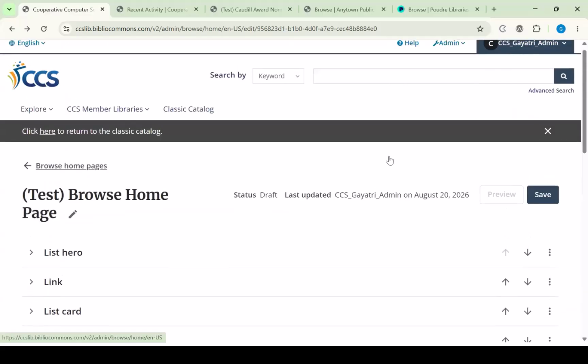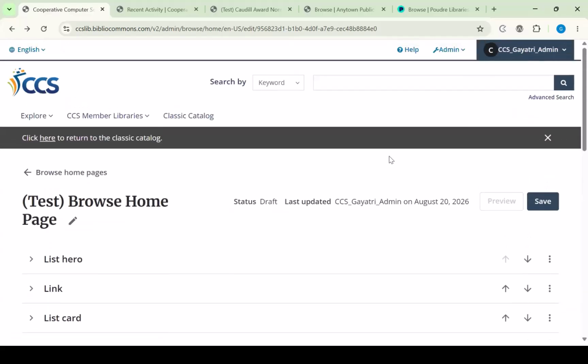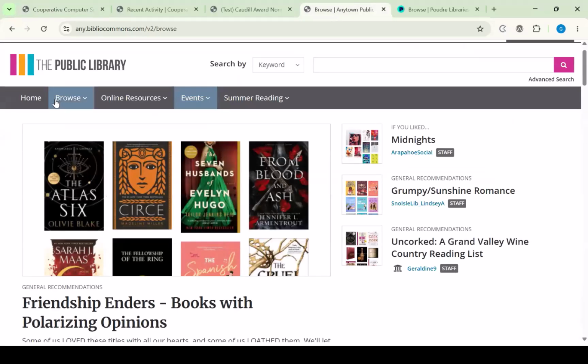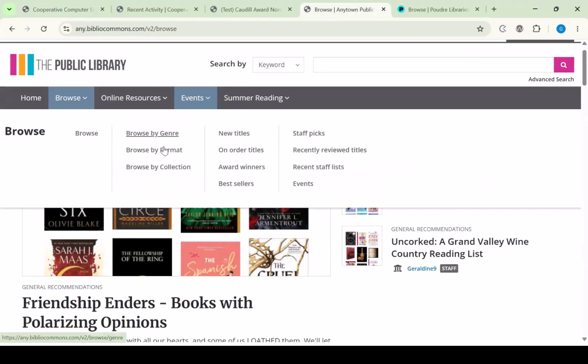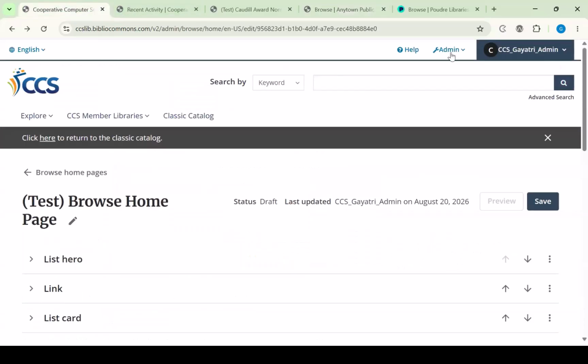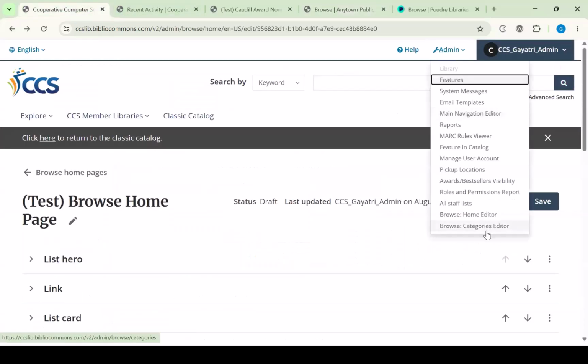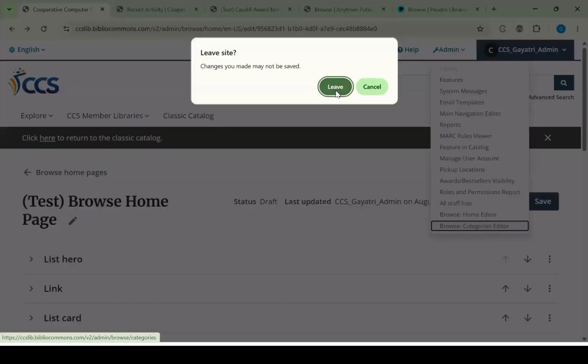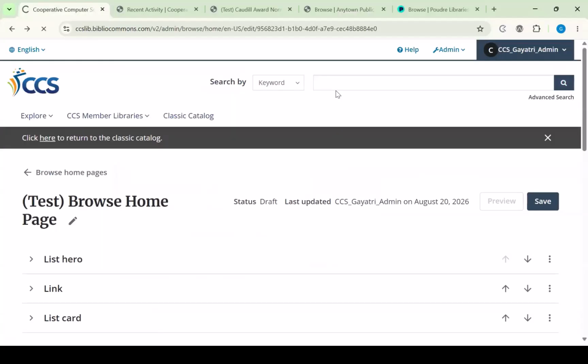So next up, this was the browse home page. Now we will look at how to configure the browse by genre, format, or collection page. To do that, you would click on admin again, and you would click on the categories editor. I'm not going to save the changes, so I'm just going to click leave.